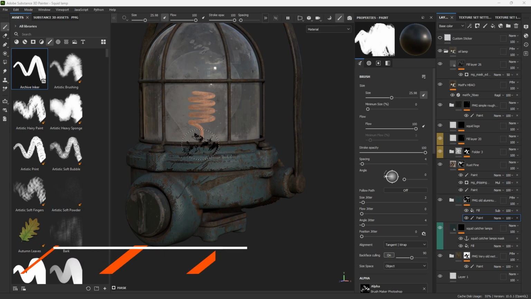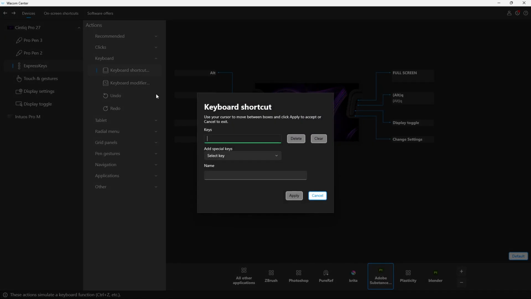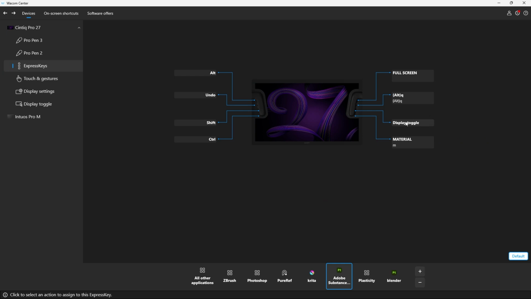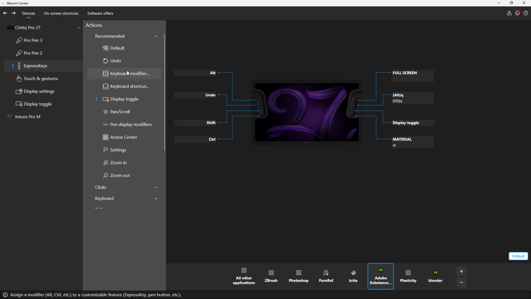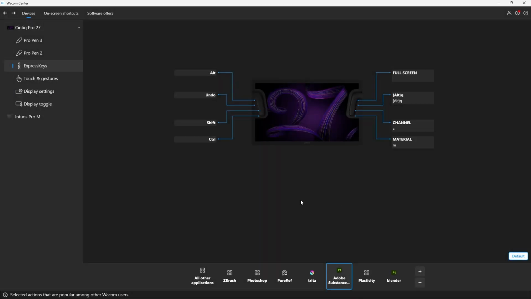So let's go back to the Wacom center, and I'm going to click on this one, and I'm going to type keyboard shortcut, I'm going to press the letter M, and I'm going to say material, click OK, or apply. And then this second one at the bottom, I'm going to do the same thing, keyboard shortcut, and this is going to be the letter C, and I'm going to call it channel, like so. And remember, the idea is to minimize the need for a keyboard so that you can concentrate on creating stuff, and that's the beauty of this whole thing.